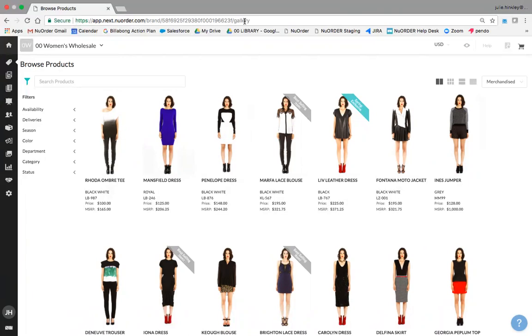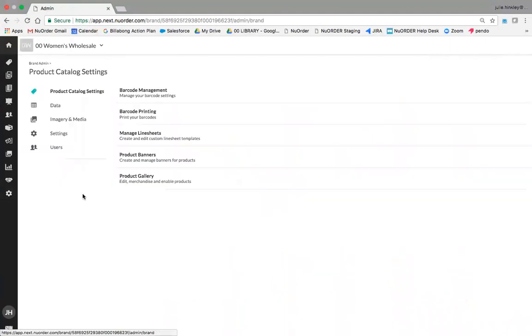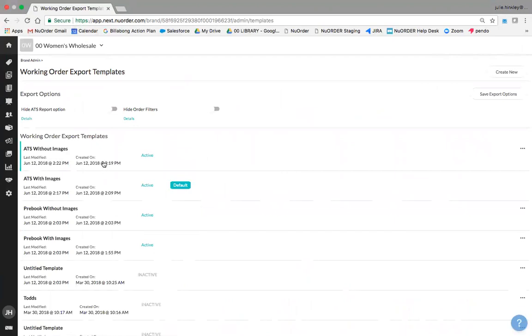So let's dive in. To get started, if you're an admin, what you would do is work with your account manager. You'd go to Brand Admin, go to Settings, go to your Order Export Templates. And as you can see, I've set up a couple of templates for you to review already.